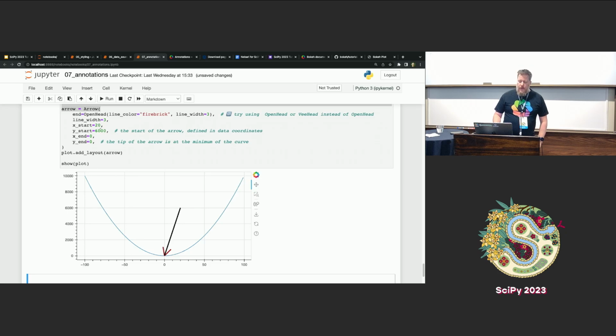We've told it where we want to start at 20 and 6,000, right here, and where we want to end at the bottom of this parabola right at 0, 0. And then we add layout, and we add it.